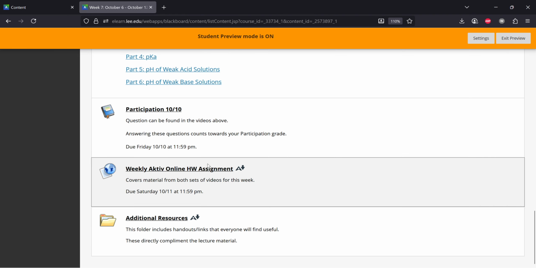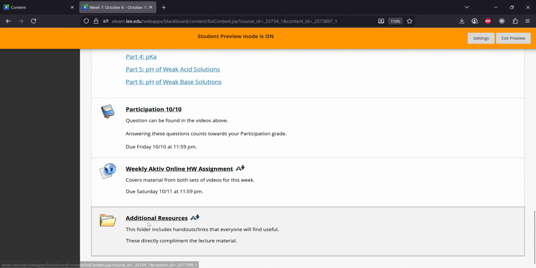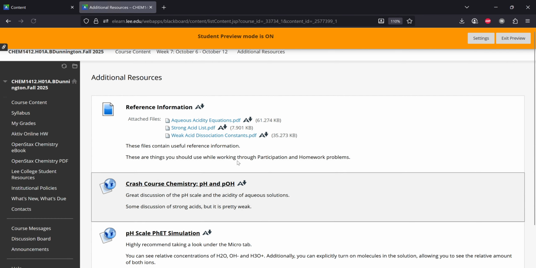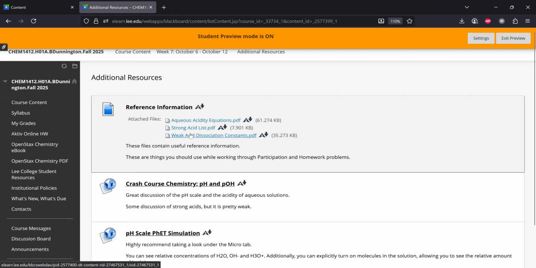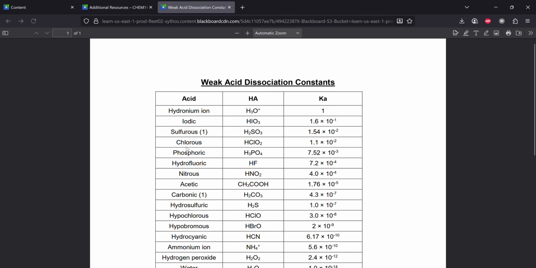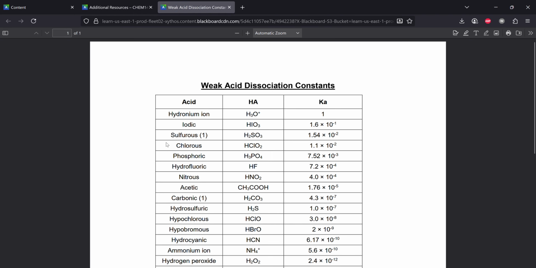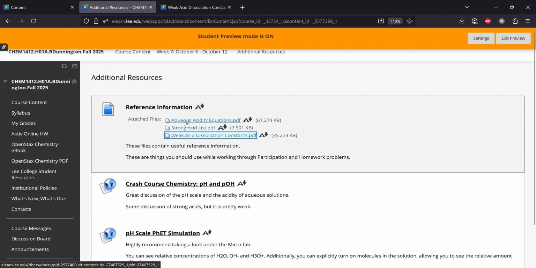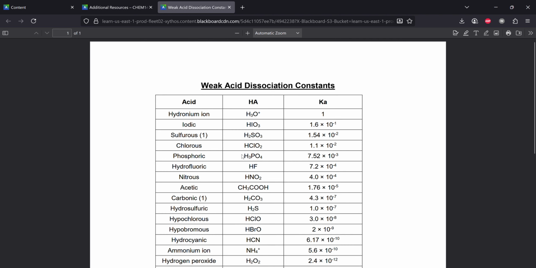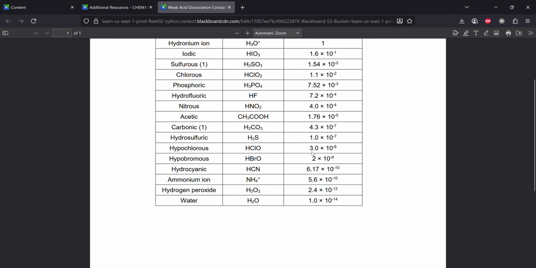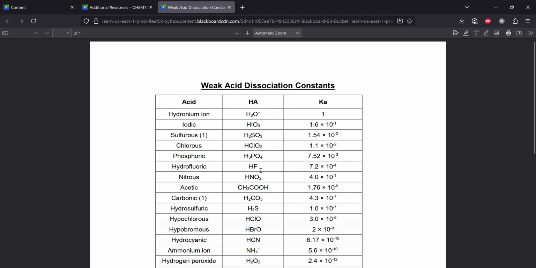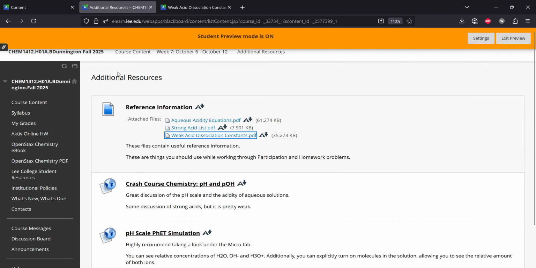Oh, the other thing, I forgot. Some of y'all have this additional resource folder at the bottom. I do want to note that if you look in there, there is reference information in there. You're going to need this reference information. I have a table of reference information that I'm going to be using in my examples, and I'm assuming that when you're working the participation questions that you have access to these reference tables as well. So the reference information is there in the additional resource folder.